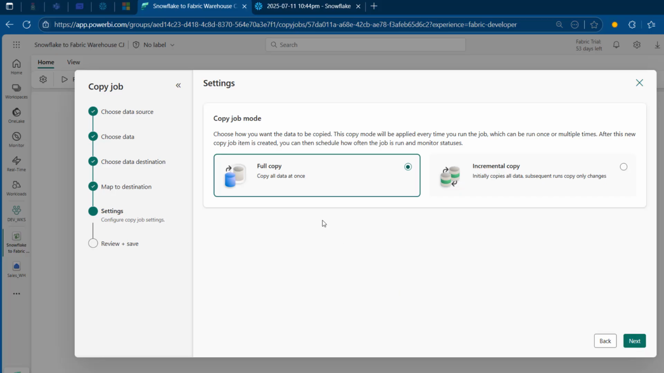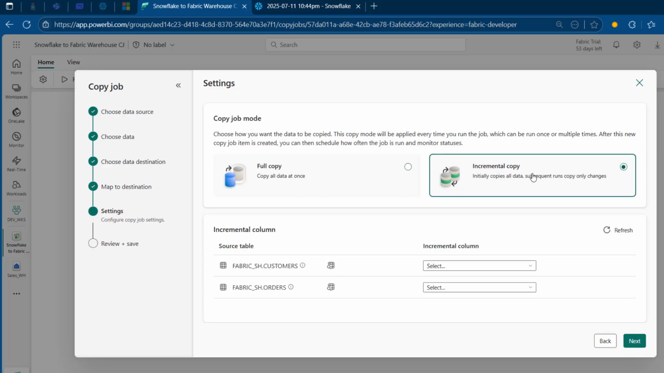And now we come to the settings. We have these two options. We can perform a full copy, that is to perform a batch data integration, but I'm going to elect to use the incremental copy, whereby the initial copy is loaded first and then subsequent runs will copy only new changes or newly inserted records from the source. So I'm going to choose the incremental copy, and as soon as I click on that, I can see the option to control how I want to perform the implementation.